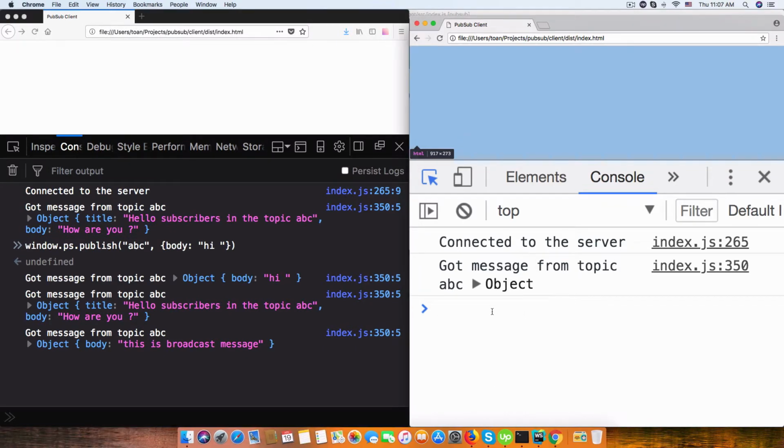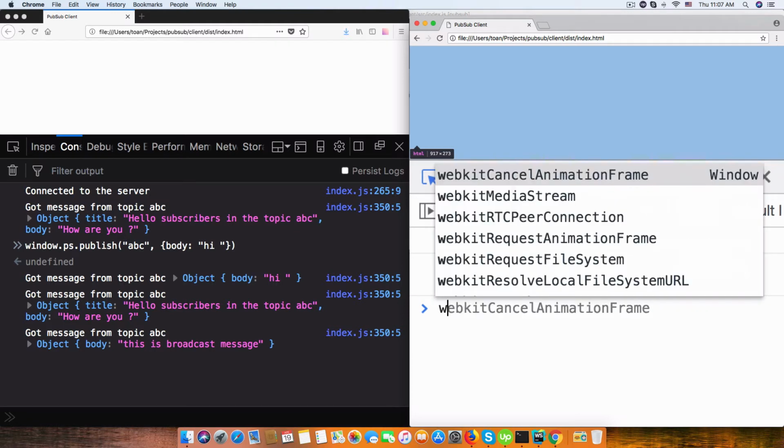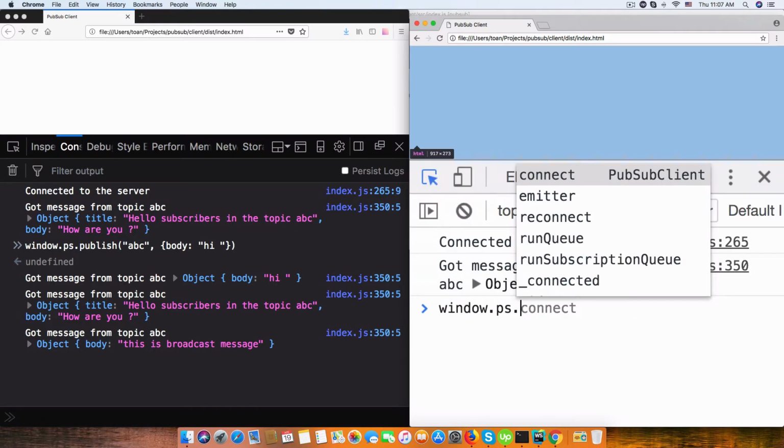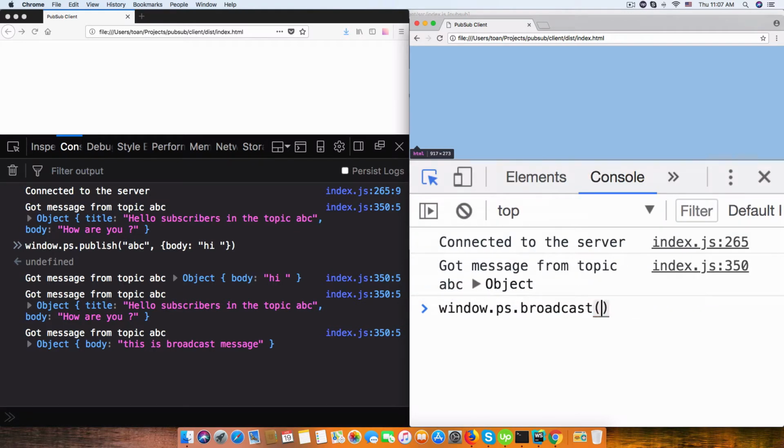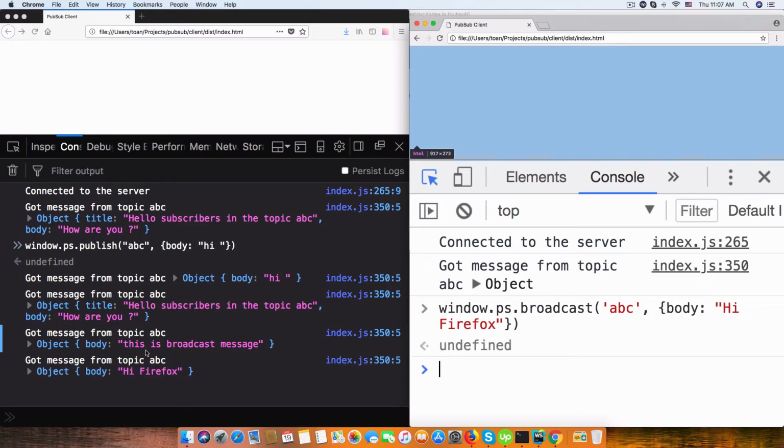Now I'm going to broadcast a new message with ps: window.ps.broadcast a new method to the ABC group with the message body. Hi. So we see exactly the same message on Firefox.